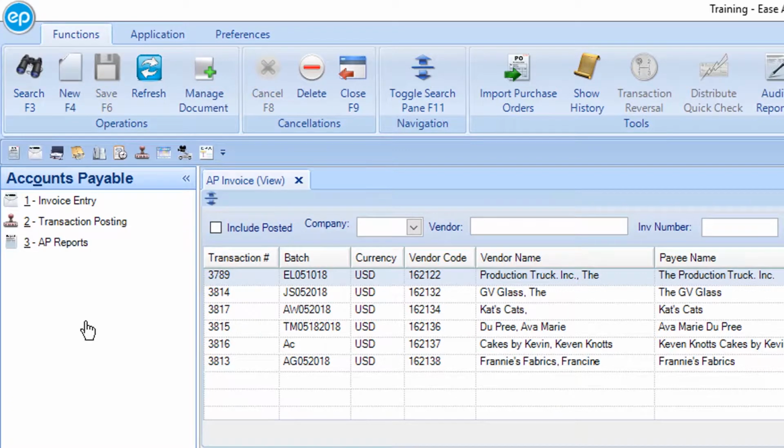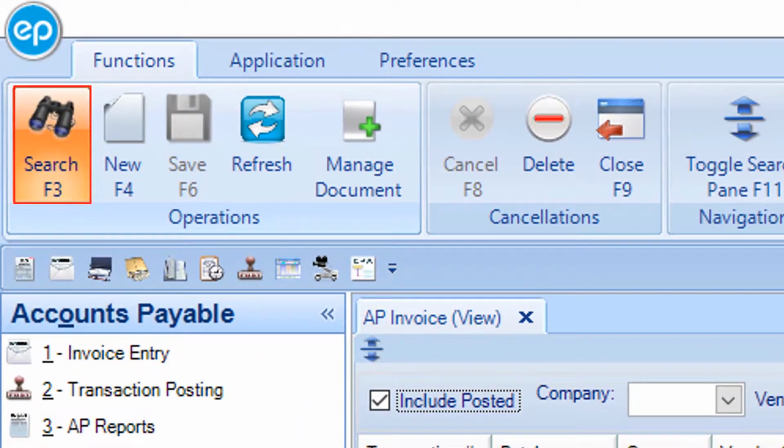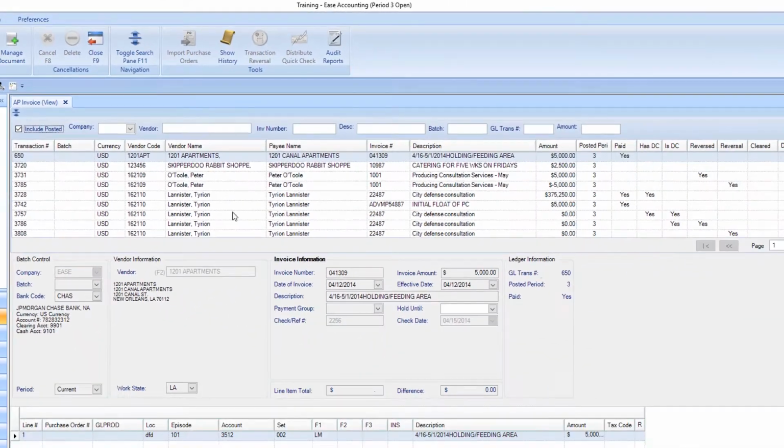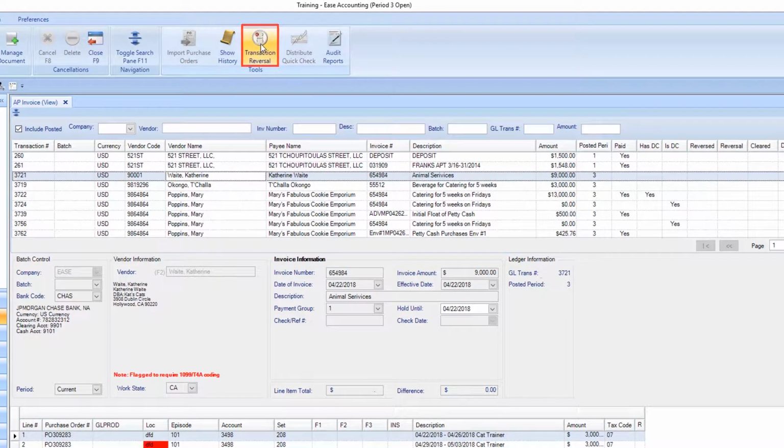To delete a posted invoice, in the AP Invoice window, check the box next to Include Posted and click the search icon or F3. All invoices, posted and unposted, will populate. Double-click the invoice. In the ribbon, select Transaction Reversal.